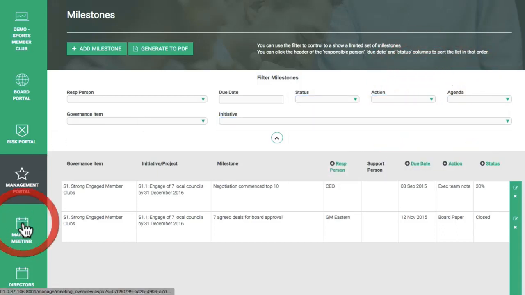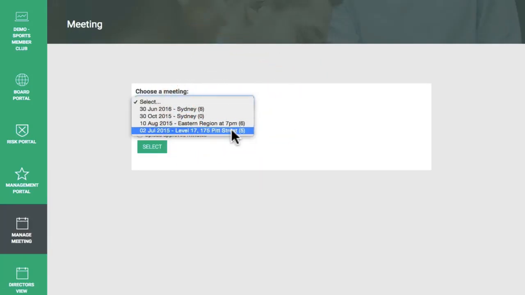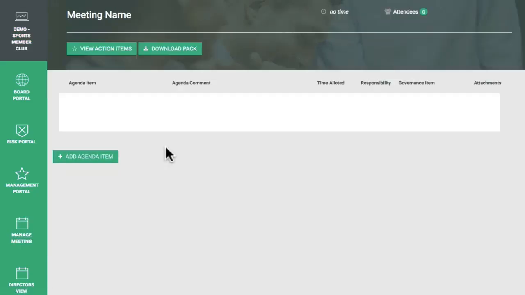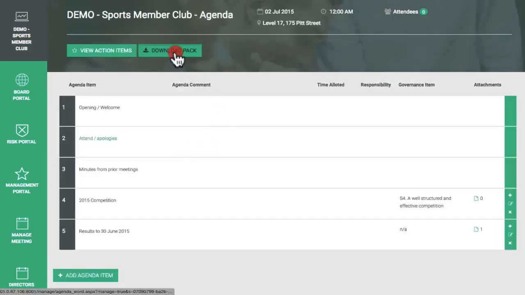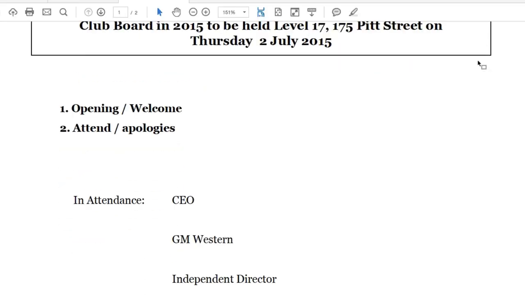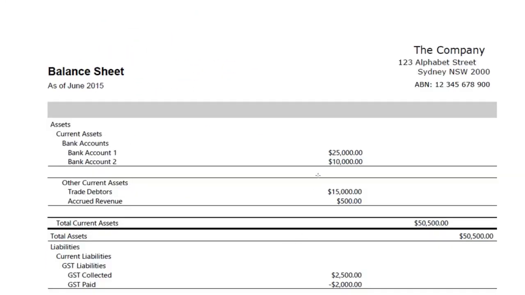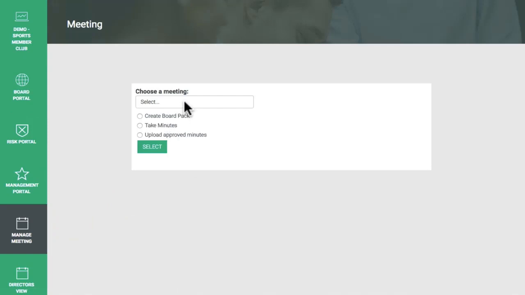The Manage Meeting module allows you to prepare and upload an agenda and related documents to produce a board pack in one hyperlinked document. At the board meeting, you can take minutes and export them into Word for distribution and endorsement. Once the final minutes are approved, you can upload them for future reference.